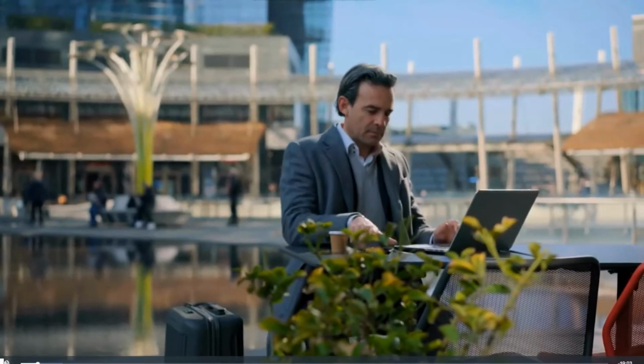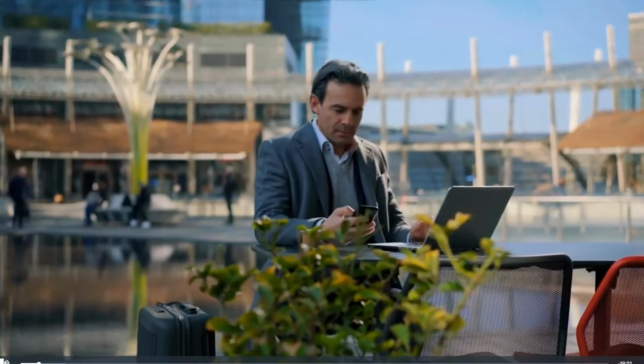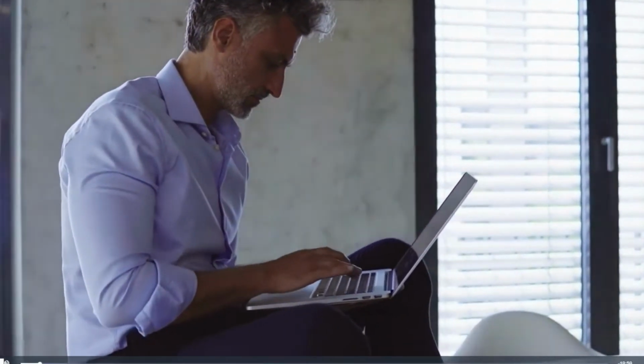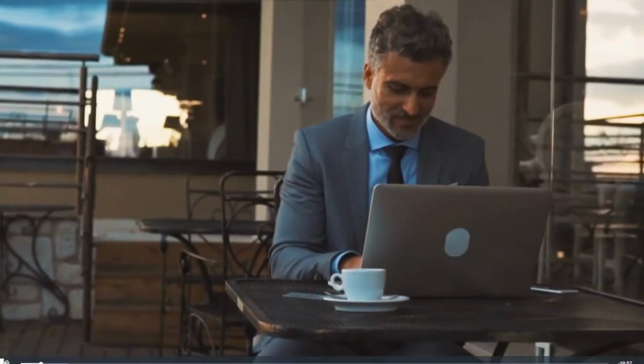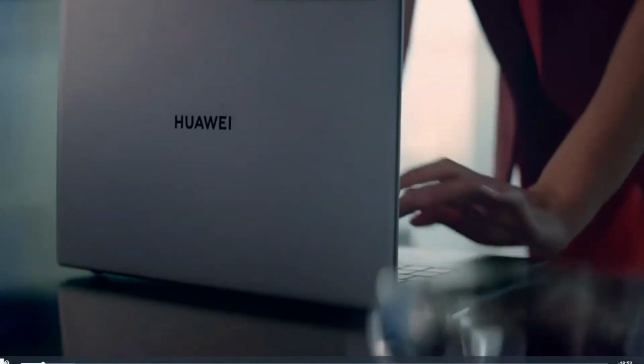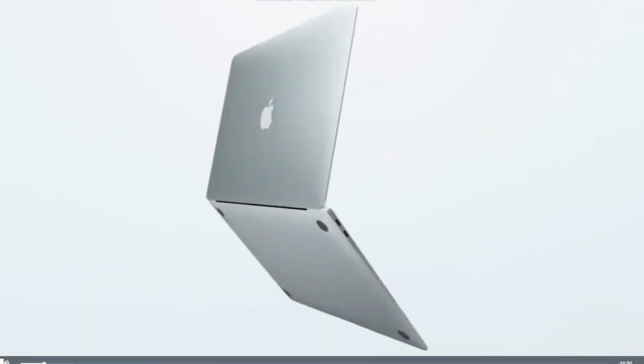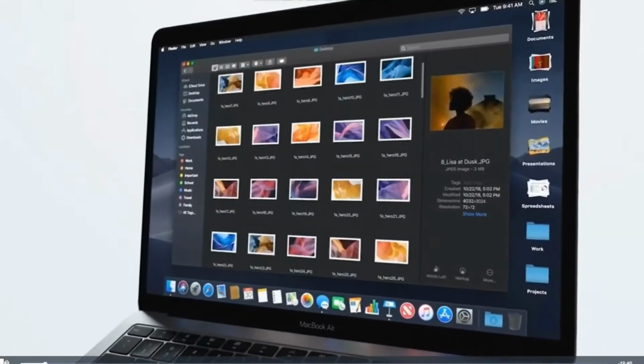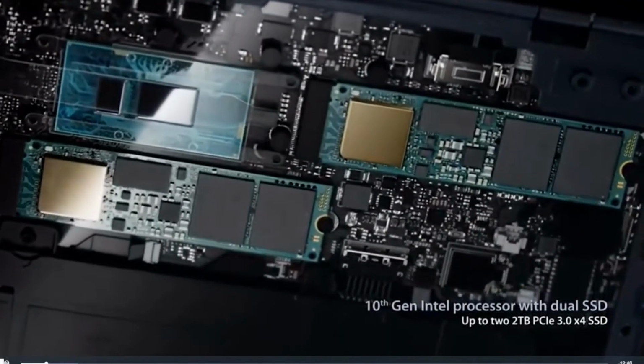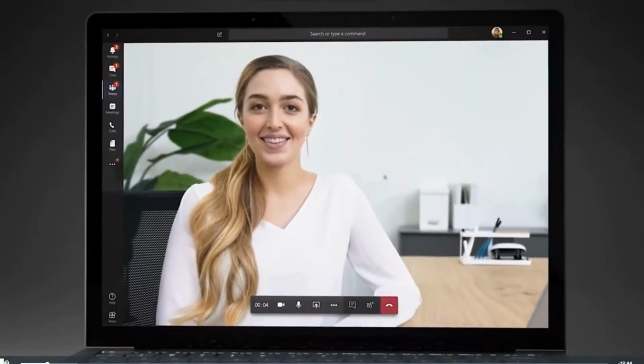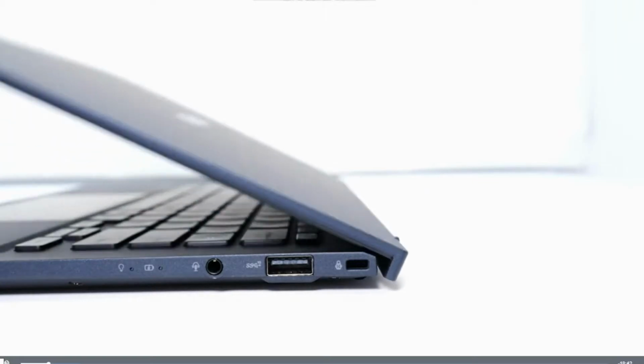So, if you are a businessman who moves a lot, do a lot of presentations, or looking for a thin and light laptop to carry with you for your on-the-go needs, then buckle up, because we're going to talk about the top 10 best business laptops in 2020 that are durable and powerful enough to suit your needs, so you can decide which one will be the best for you. So, let's get started with the number 10.